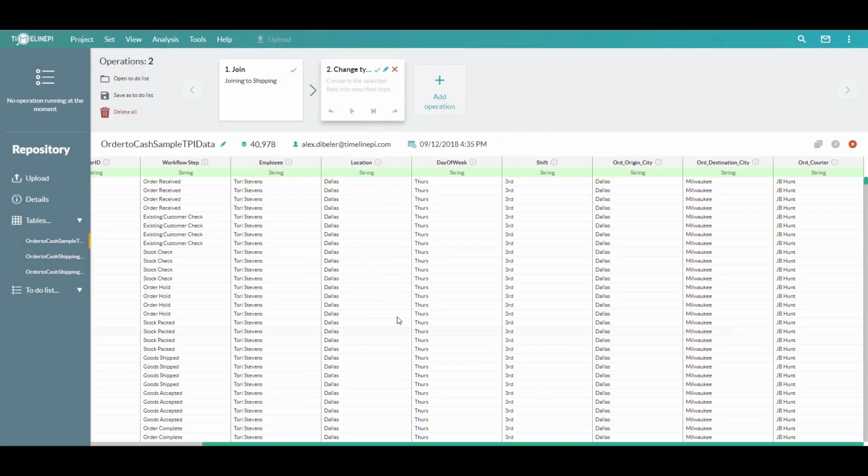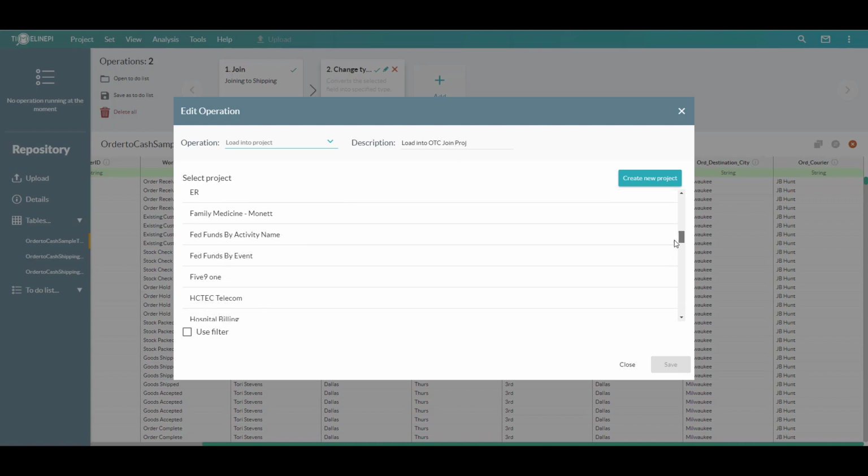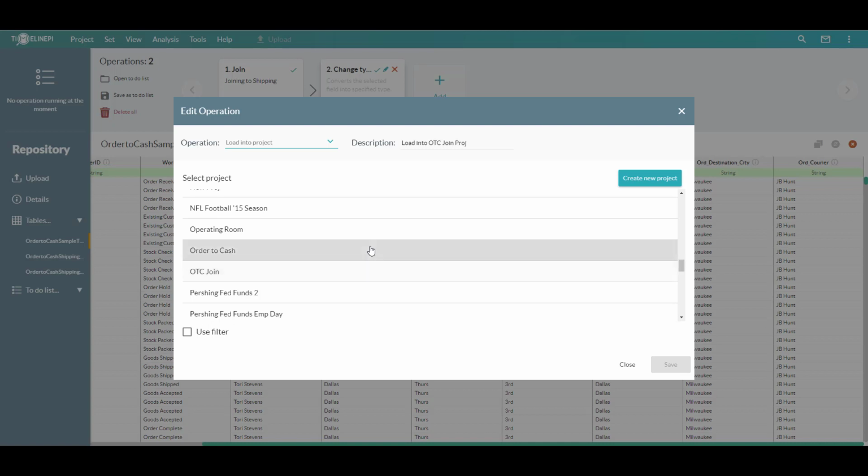Now you'll see I can select any project that I've got available to me. I can also create a new project based on this logic. Let's name this, because I've already got a project created for this. So I'm going to load this into my order to cache join project. So I can select that.